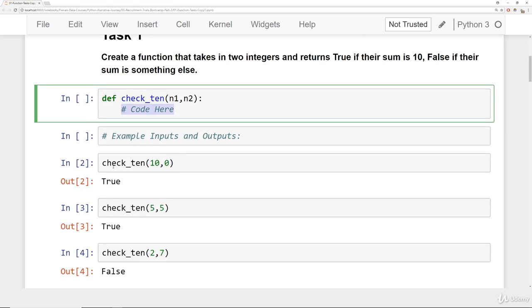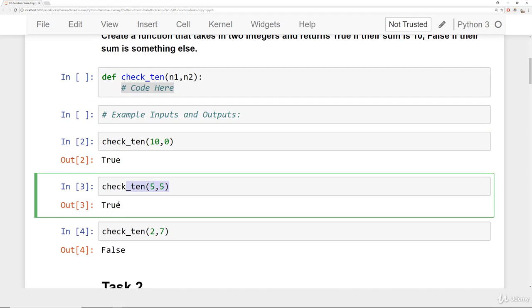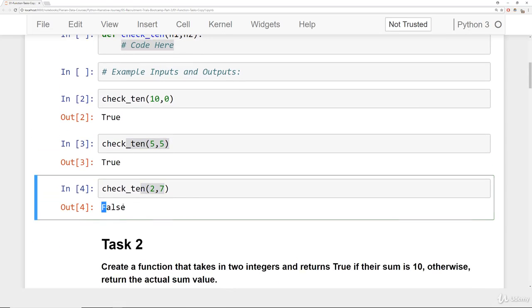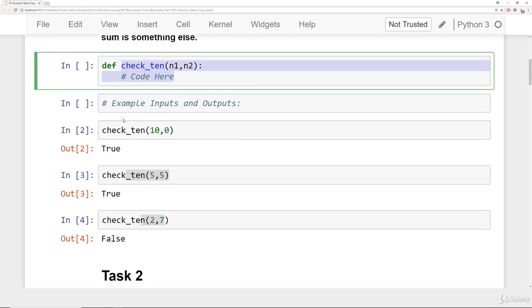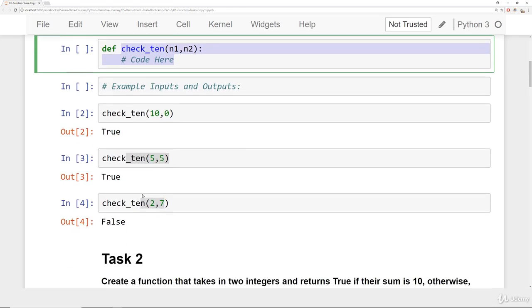And then below this, we'll have some example inputs and outputs. So 10 plus 0 should be true because their sum is 10. 5 plus 5 returns true, its sum is 10. 2 plus 7 does not equal 10, so we return false. So the basic idea is you'll have a task, some skeleton code to fill out, and then some example inputs and outputs, so you can tell whether or not you're on the right track.